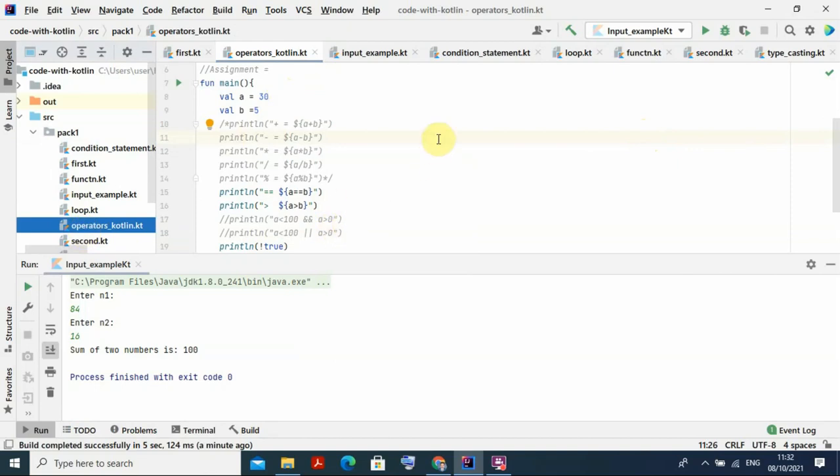I already told you the difference between var and val. Var means you can change it. Suppose I declared var a is equal to 30, and after that I give a is equal to 45. It will take the latest one. But once you declare val and try to assign it again, it will not accept it, just like a constant. It will show an error.